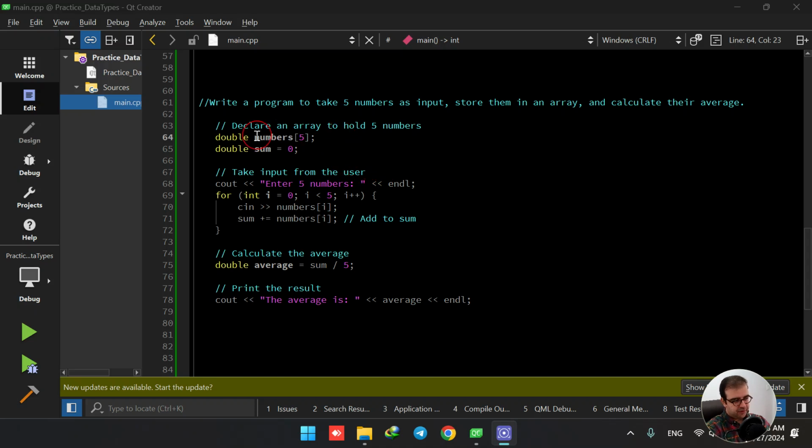To do that, first we initialize an array with the size 5. It is named numbers and its type is double. And in order to have an average, we first need to know their sum. So we are initializing a double sum equal to 0. It is initialized to 0.